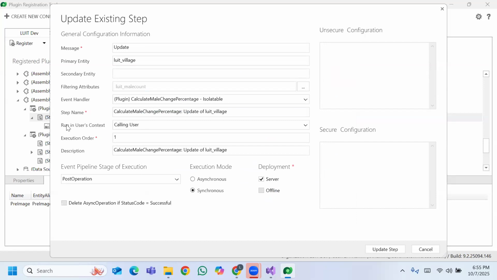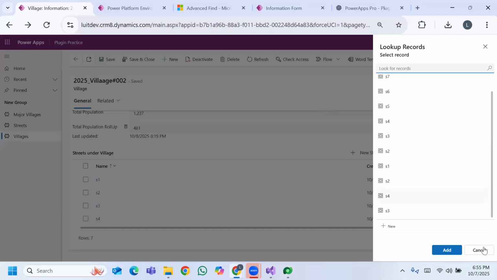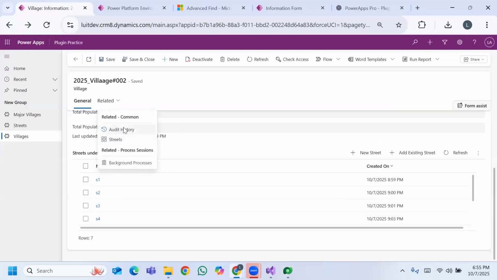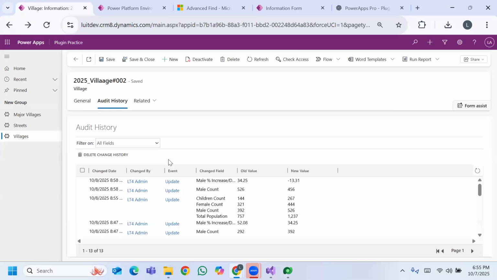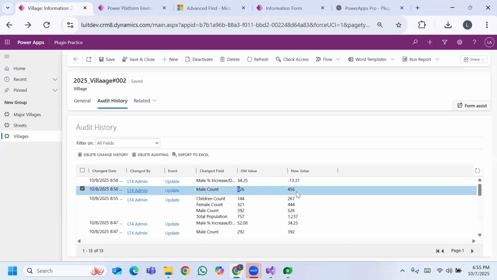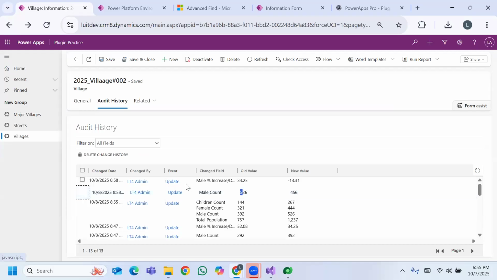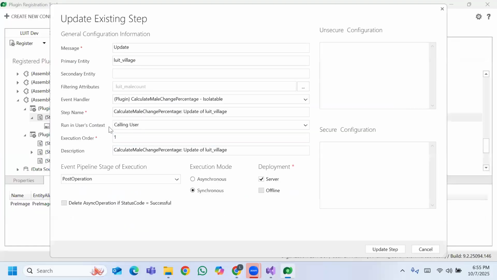Run in user context. Now, if I am modifying the record and the code is also executing in my name, what will happen? If you see the audit history, the male count changed from 526 to 456 by LT4 admin, and the percentage increase was also changed by LT4 admin, because I am the calling user and the plugin is executing as the calling user.